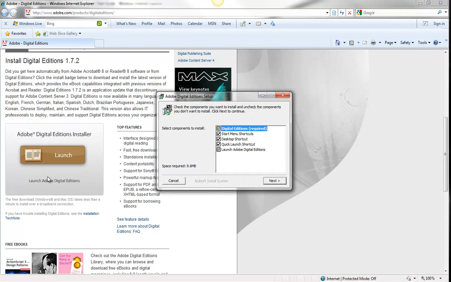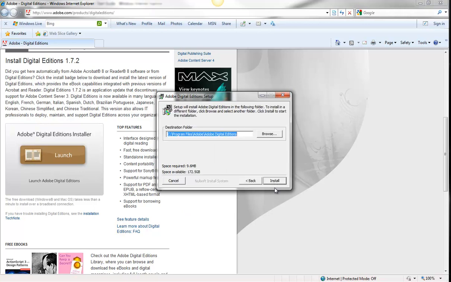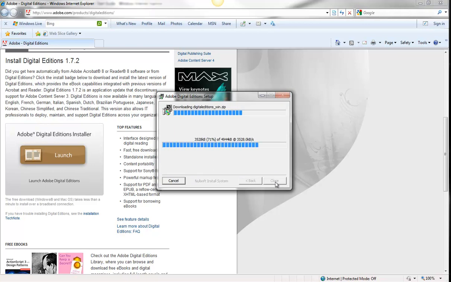And then up comes this window. So we'll just go ahead and select next, and then install. And now the process is complete, so I'll go ahead and close that.